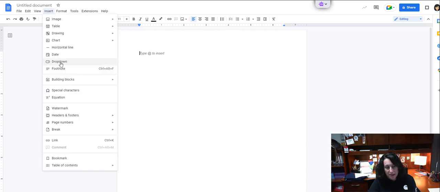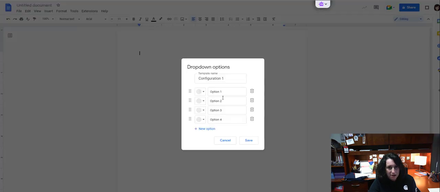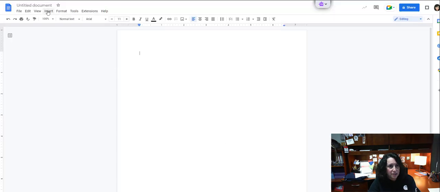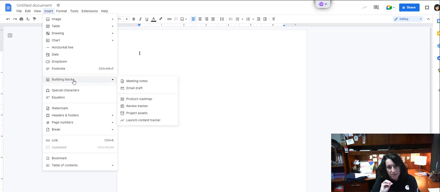You can just straight up add the word drop down, and it's saying, oh, well, do you want a new drop down? And when you add it, you can name it, you can give it different options and different colors. If those aren't enough options, you can continue to add more. So that's one way you can do it. Also under Insert, take a look at this section that says Building Blocks. This is the area where they keep adding more and more and more into Google Docs.